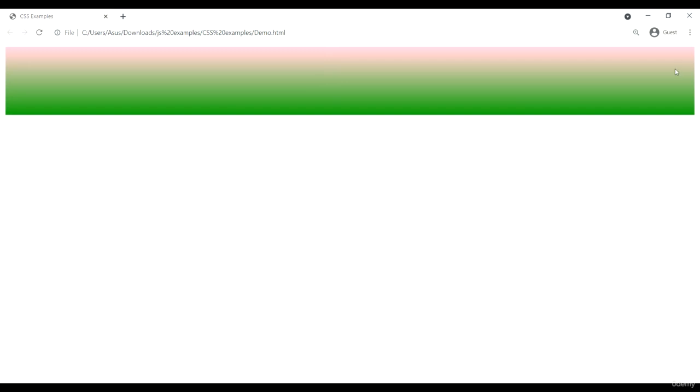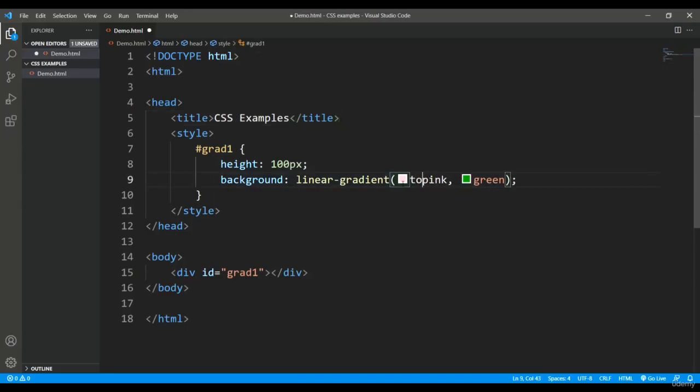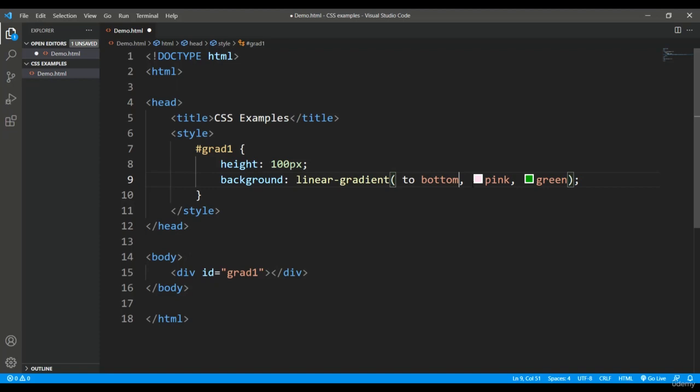But if you want to change the direction, you can just add one more parameter, that is left, like from left to right. So I will add left. All right, now you can see starting from left, it is going towards right. So these are a couple of directions, like from top to down and from left to right.